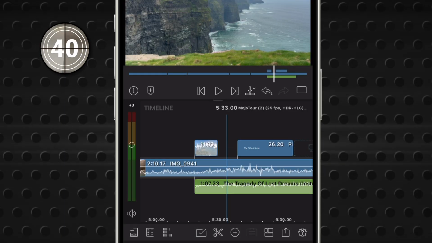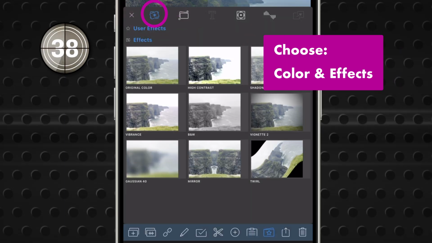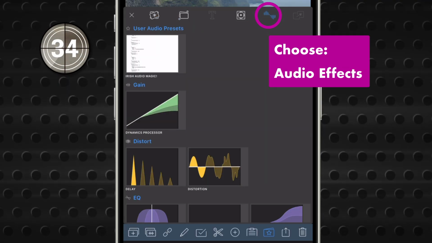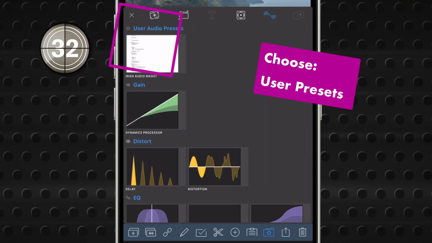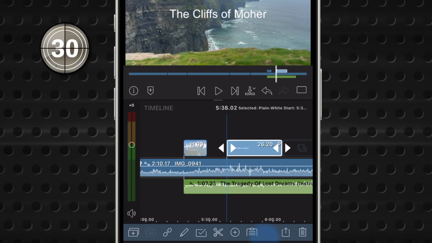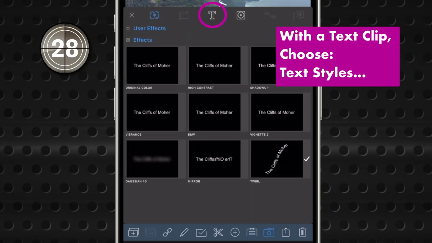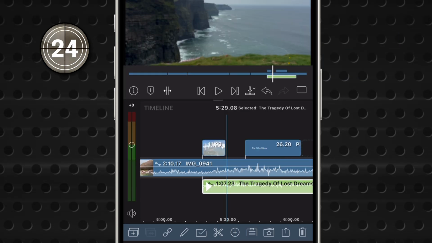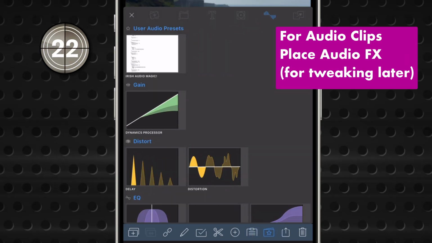So if a video clip is selected, you can choose from color and effects, stabilizer, frame and fit, or audio effects. And if you've saved user presets, these will show up here too. Select a text clip and you can place color and effects, text styles, frame and fit, and motion presets. And for audio-only clips, you can place audio effects quickly as well.